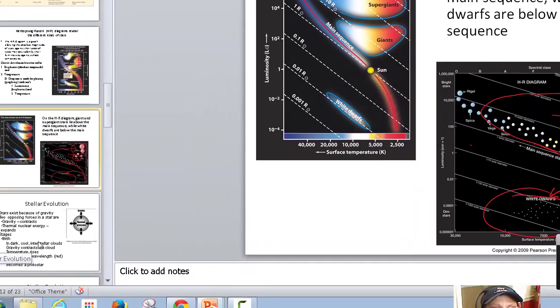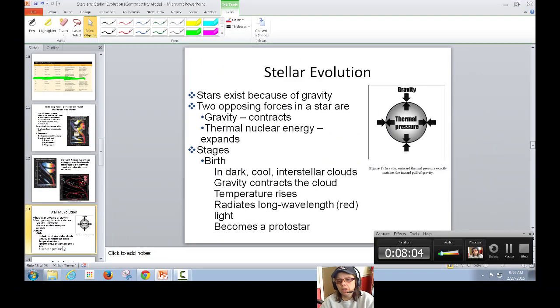So now we talk about stellar evolution. In stellar evolution, the star starts off with two opposing forces going on inside it. We have gravity pushing in and then thermal pressure pushing out, or thermal and nuclear energy, which expands it.